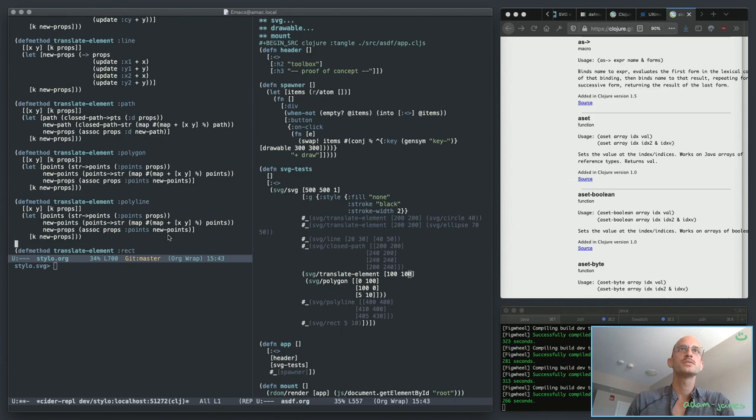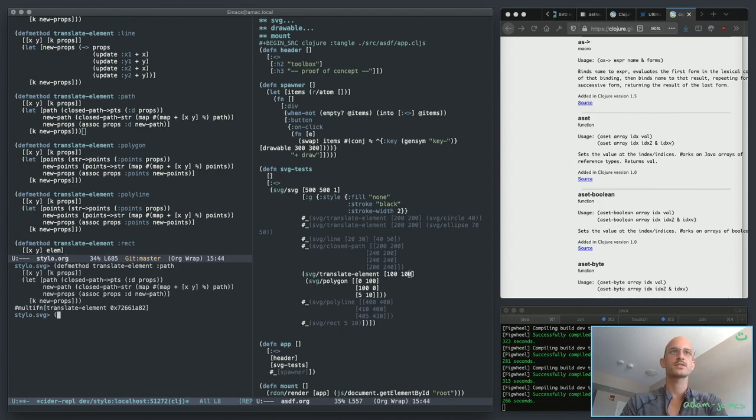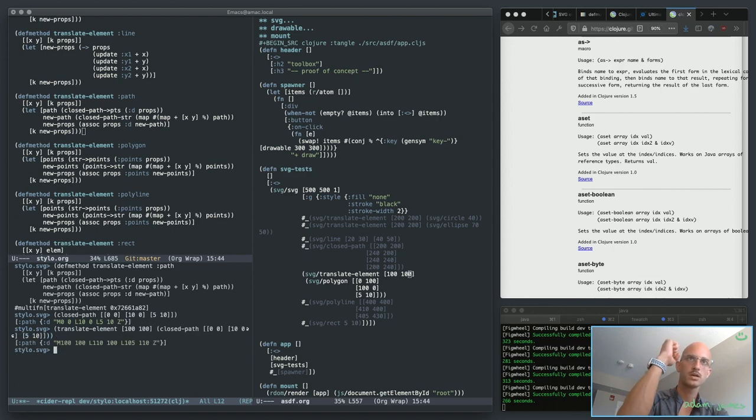What did I just do? Okay, does this work now? Right, okay, so all I need to do is, if I do closed path, let's make a closed path that's translate element 100 100. Yes, it worked. I love it.